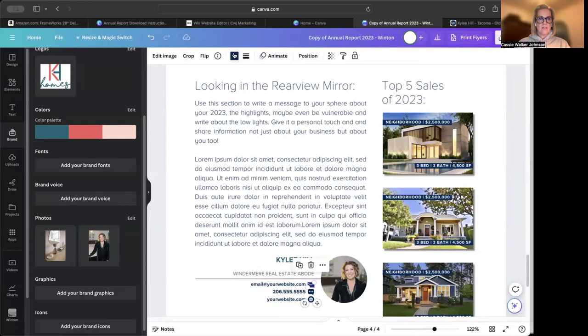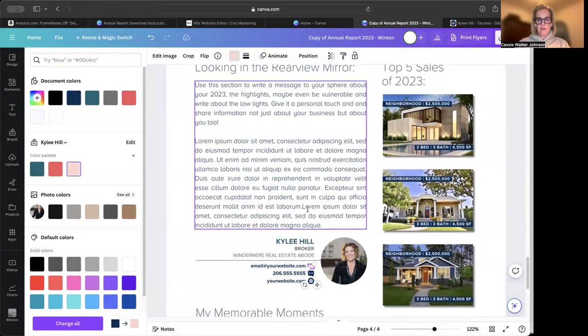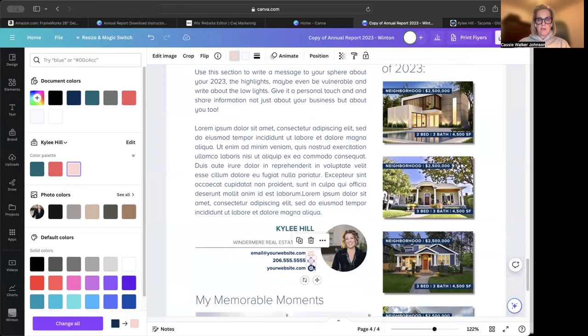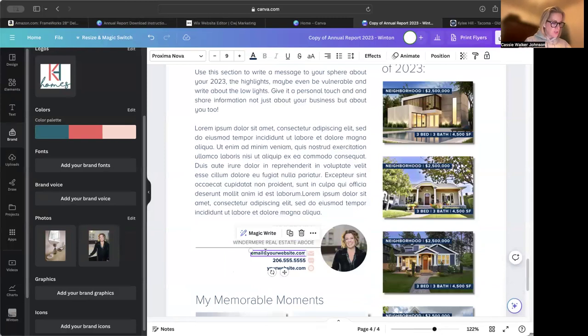So then on these icons, it might be fun to do the lighter pink. So I'm going to change those out to the lighter pink. And then we're going to enter her contact information. So her email is KylieHill@windermere.com. And it's gone a little bit longer, so you need to grab this bar in order to stretch it out. And then her phone number is 253-653-7692.